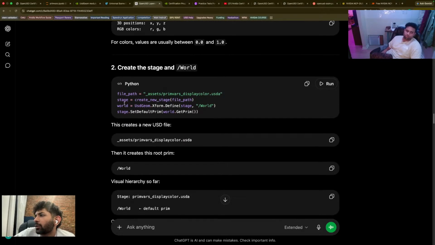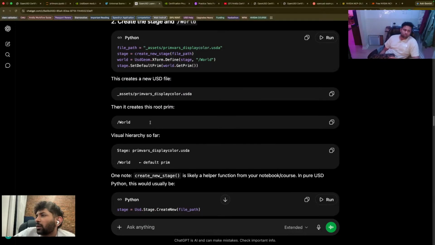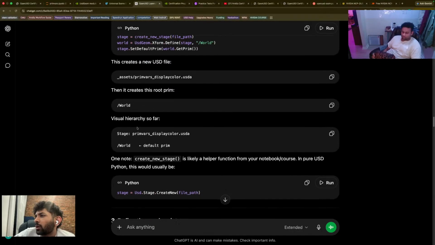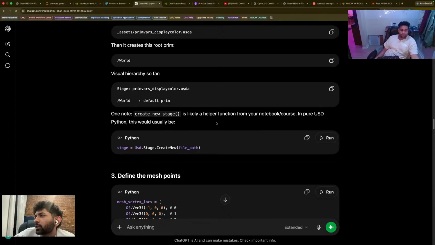Create, okay, we know this, creates a new USD file, then creates this root prim, world, visual hierarchy so far, slash world default prim. Okay. One node create new stage is likely a helper function from your notebook course. In pure USD Python, this would usually be stage dot create new. Oh, okay.